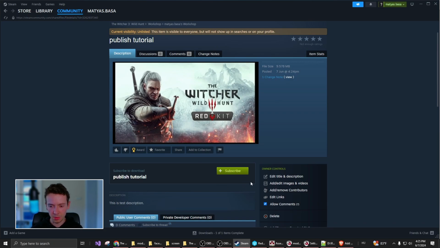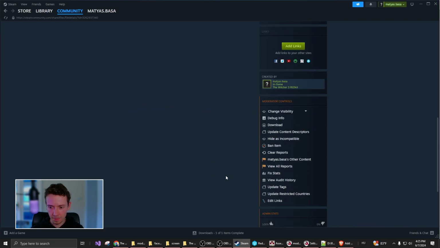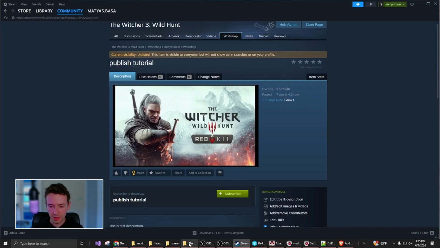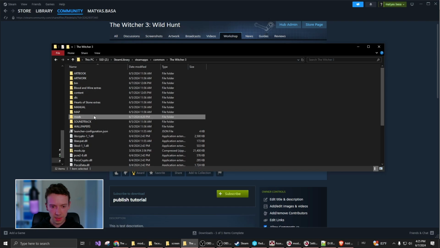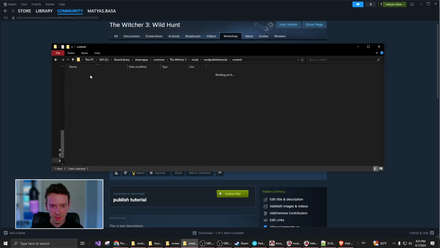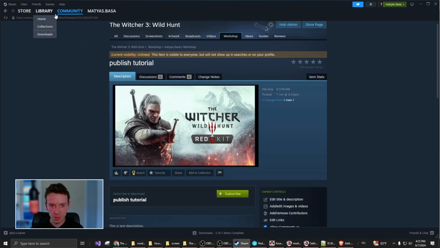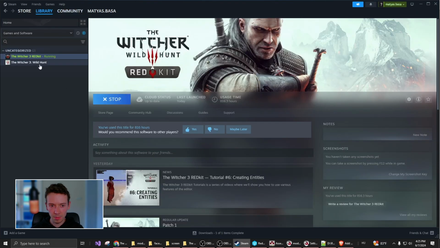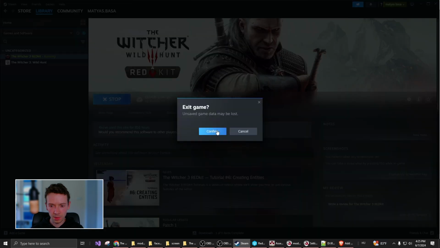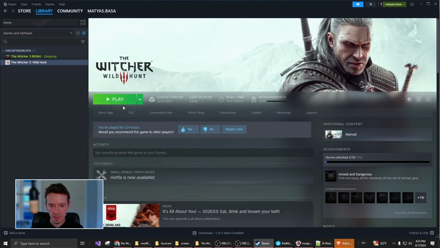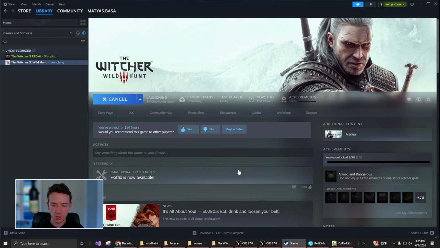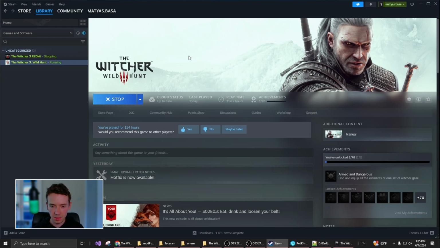The other thing you need to worry about, if you haven't installed your mod, is that you can now do it by pressing the subscribe button. But since I already installed it, I don't need to do that. I just need to make sure that it's here, and it is. You can see the mod that I've just created and published. So let's hop over to the library and make sure that I close REDkit. And in the meantime, I can launch the game and check how the mod initiates as soon as I start the game. So let's check it together.